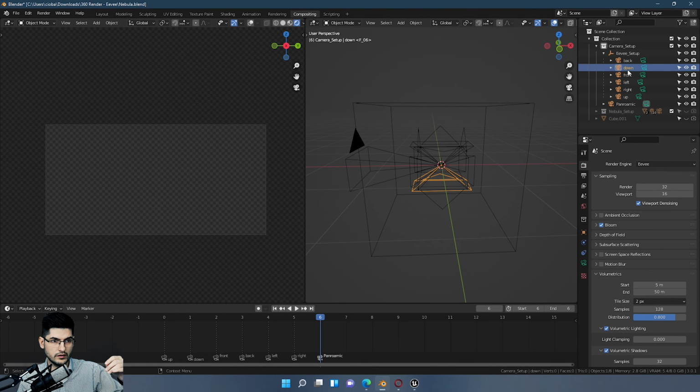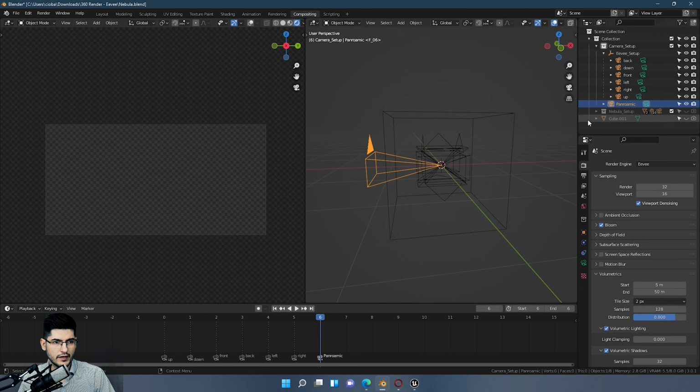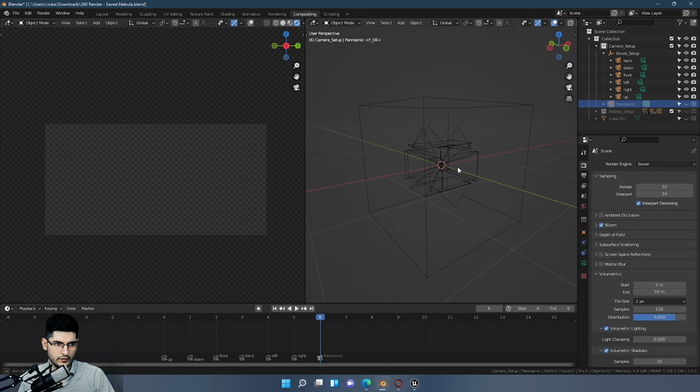The down camera obviously looks down, the left camera looks to whatever I've decided to be the left, and then the right, the front and the back. And then you've got one looking up. Now this camera over here is the panoramic camera, which will be used in Cycles, so we don't actually need it for this part of what we're doing right now.